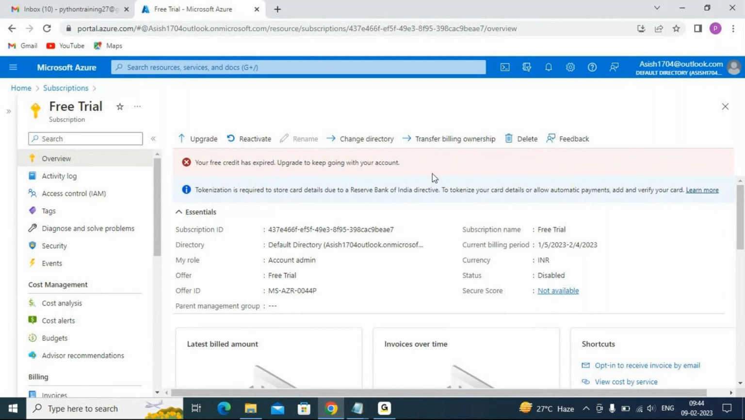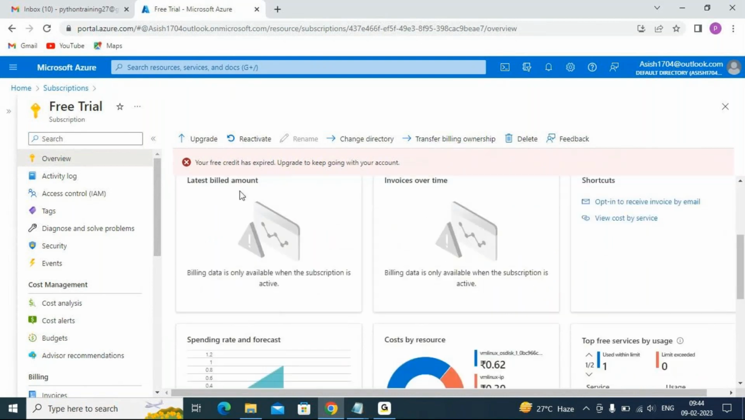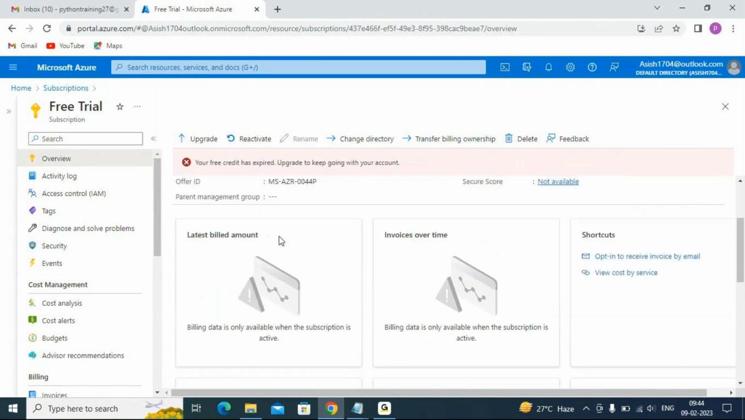All right, so here you can see the last billed amount. So this is just like a dashboard overview. Last billed amount, invoices over time means like this month how much you got, next month how much, and previous months how much you got. All that information will be available in invoices over time.